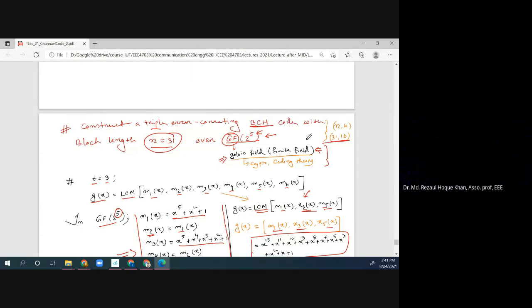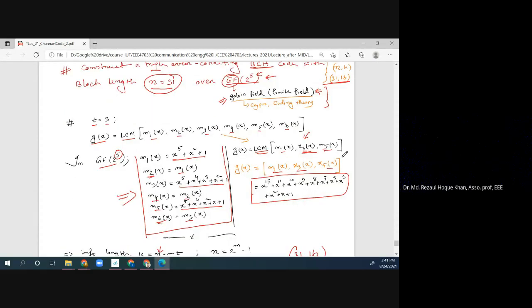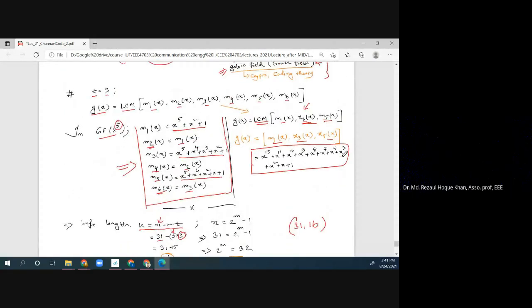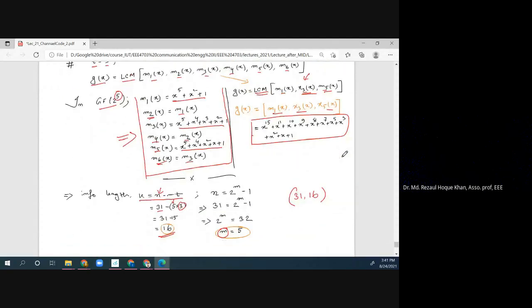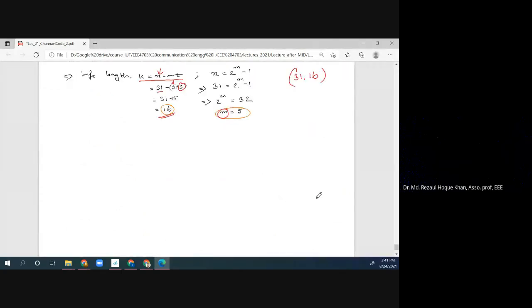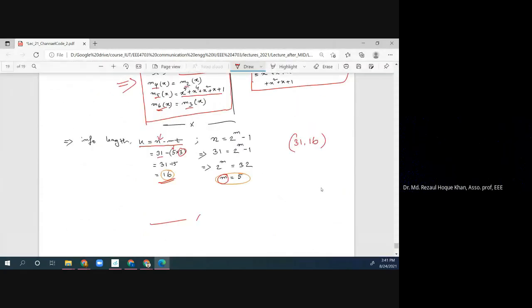This is just an introduction to the BCH code. There are lots of things to be discussed, like this Galois field and other stuff. In a separate lecture, I'll give you the details of this BCH code. So that ends our lecture today.